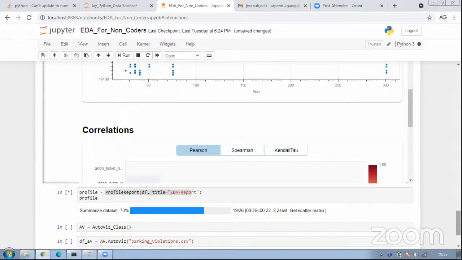Since the entire objective of this session is to have something which is very less code intensive, but at the same time gives you a lot of information and a lot of visuals, so that you can derive insights from them. Let me go to your questions.